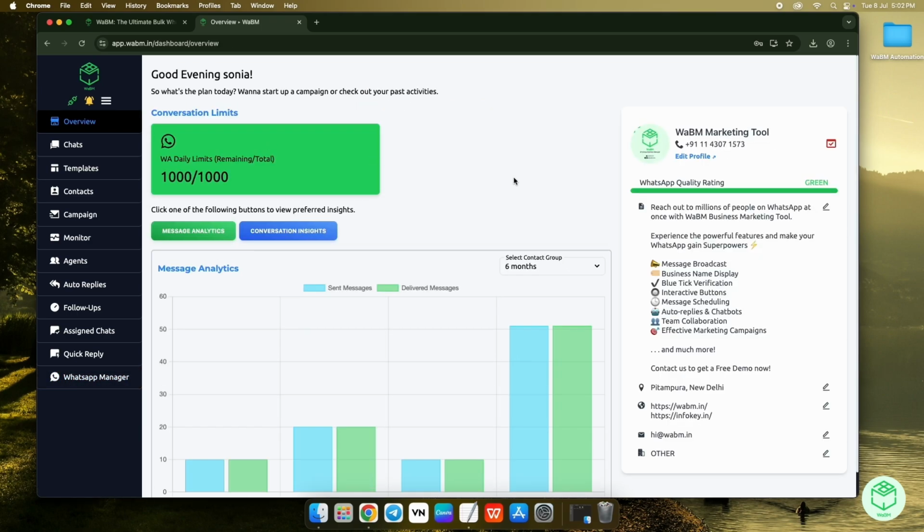So, this was Vabium's product overview with which you can broadcast and automate your WhatsApp and collaborate with your team smoothly.